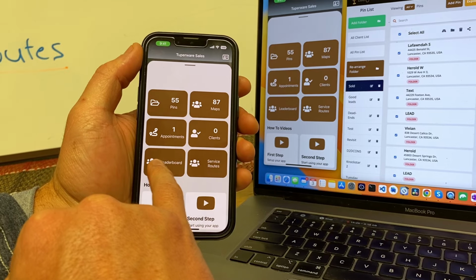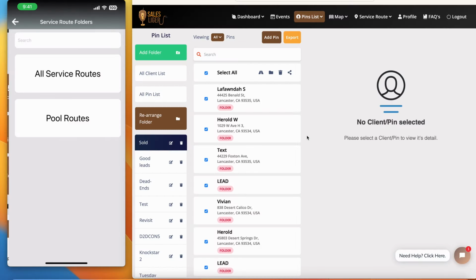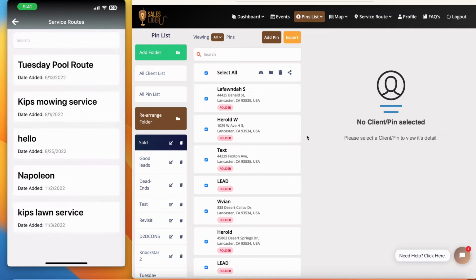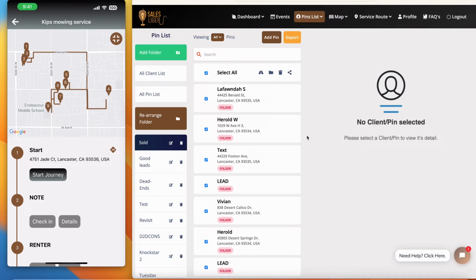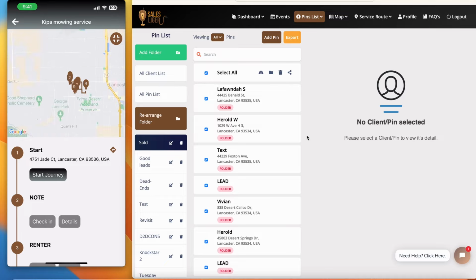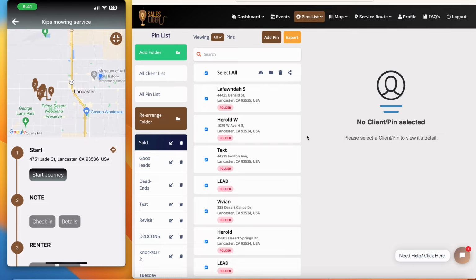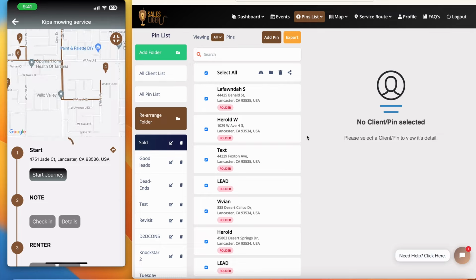And we have our leaderboard, our maps, our clients, and our service routes, okay? And here is all of our service routes. Kip's Mowing Service. Oh man, here is everything that we need to see right here in one spot, okay? And once we start to get to that service route, we're going to start the journey.